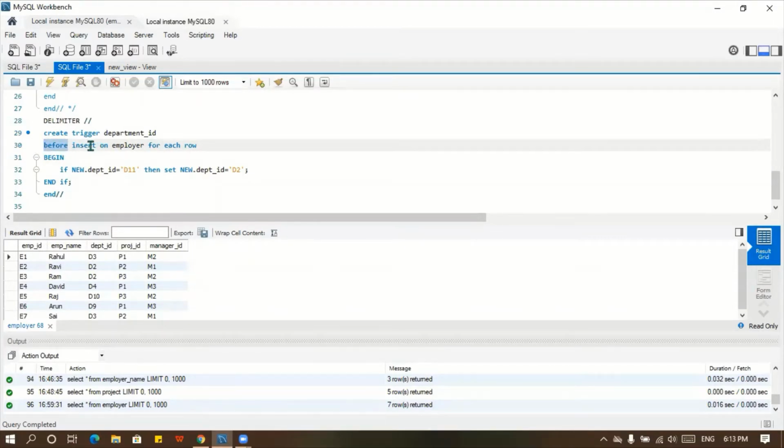Before, and then here you specify which data manipulation command you're going to create the trigger for: insert, update, delete. Here I have used insert. Instead of insert, if you want to do this operation for the update command, you can use update there. If you want to do it for the delete command, you can use delete there.